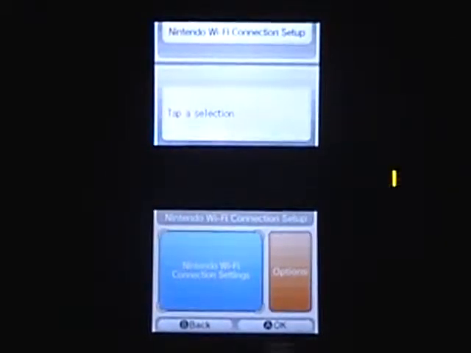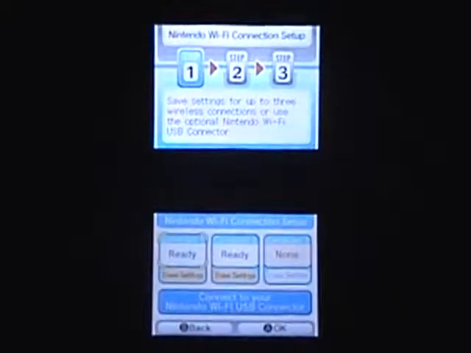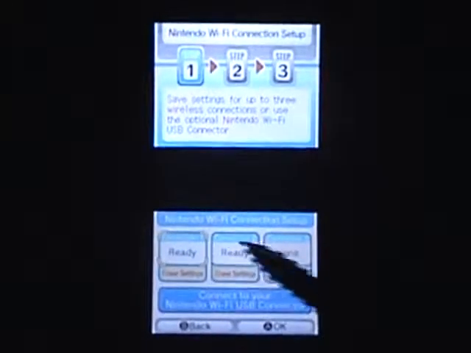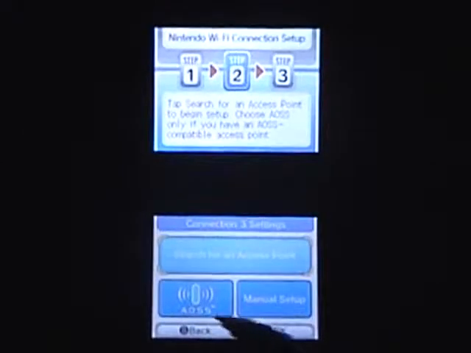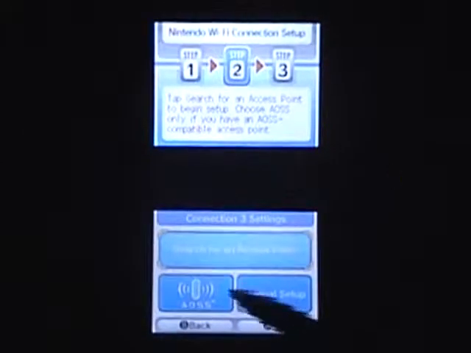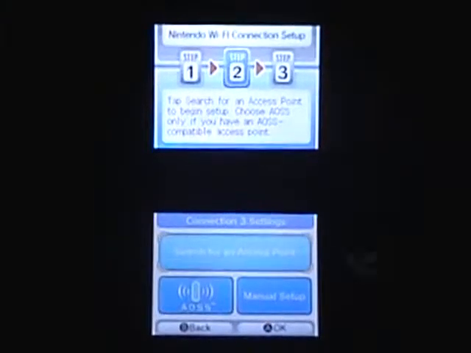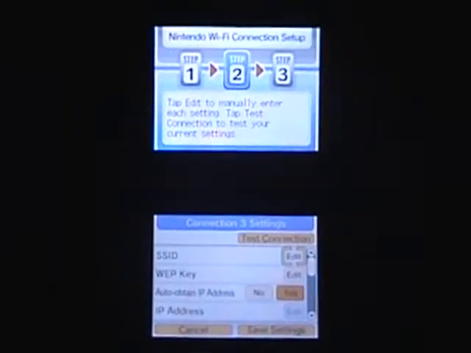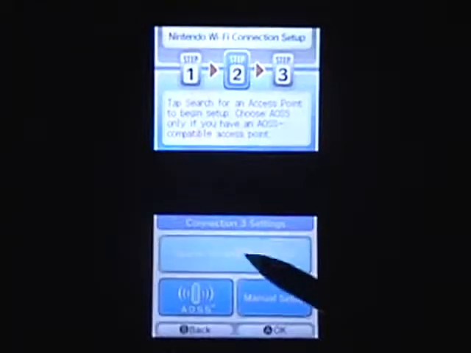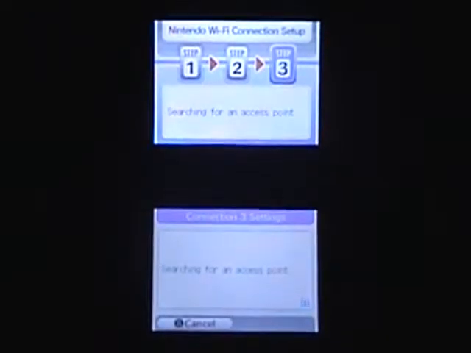I'll run you through the settings real quick. Go to your Nintendo Wi-Fi setup, and you go up to any one. Let's go to this one. It's not set up, and you can either search for an AOSS compatible, which is like the Nintendo Wi-Fi stick. You can go through a manual setup if you know everything about the access point, or you could do the search for access point.